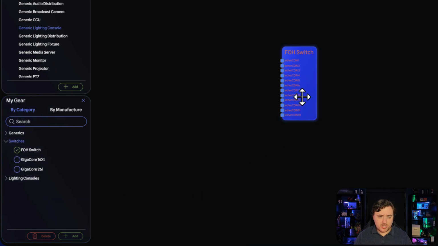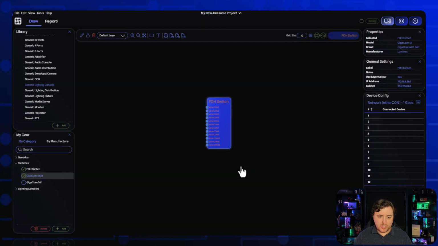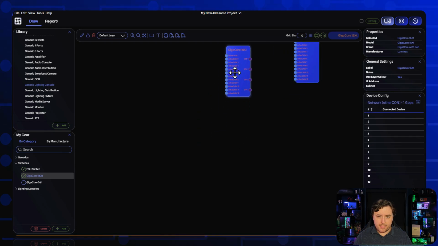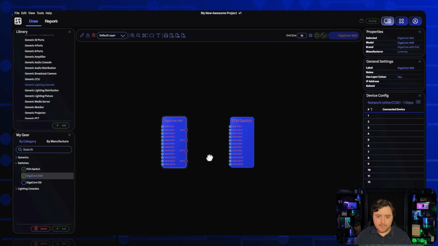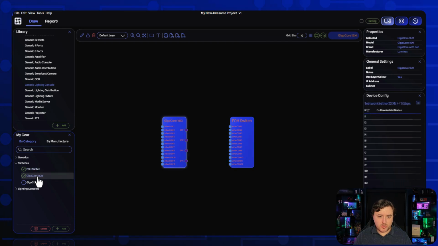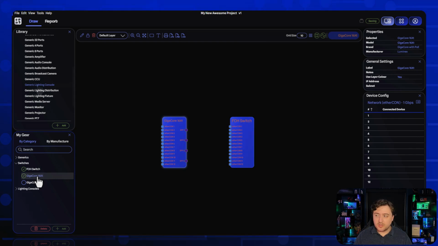When you select something in here, it'll select it here as well. Likewise, if I have multiple in here, you can see it selects the different one in the drawing as well. So it's a pretty easy way to quickly find different devices.